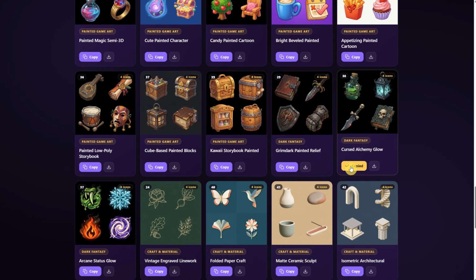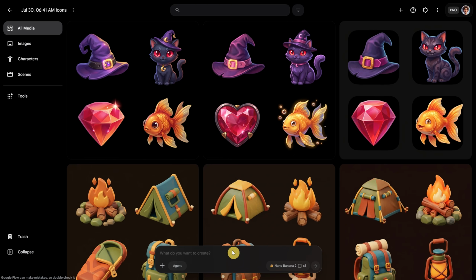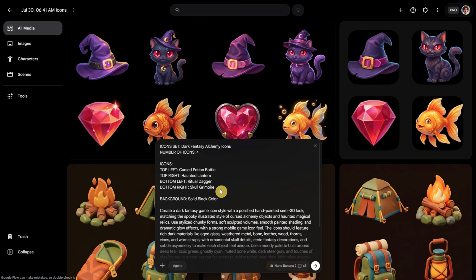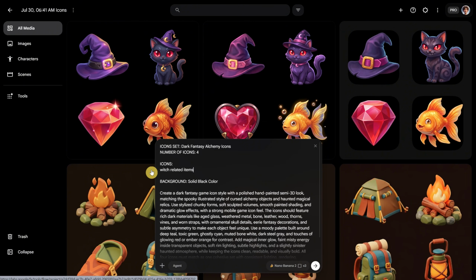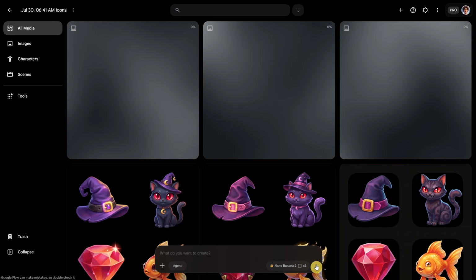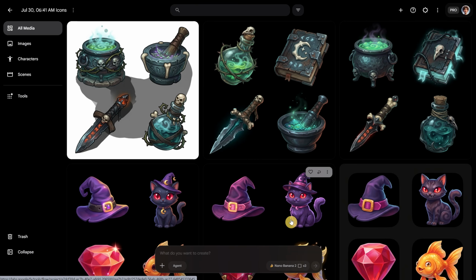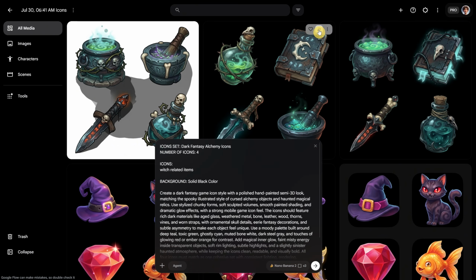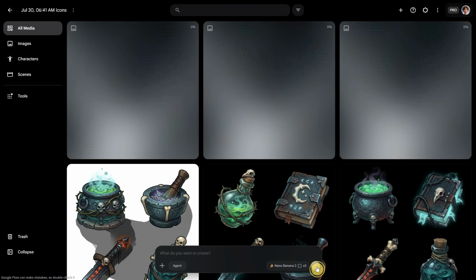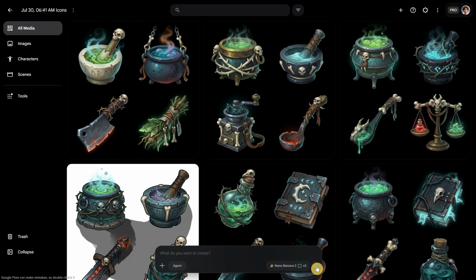Now I want to try some cursed items. This style is more complex, like a curse style, and it will create cursed items from anything. So I will test it first with witch-related items. And you can see I got some really nice ones. The left one had a glitch in the background, maybe because it was cursed? But even if I try something else, like medieval kitchen items, because of all the things it has in the style, it will still look like cursed items. See? It really transforms anything.